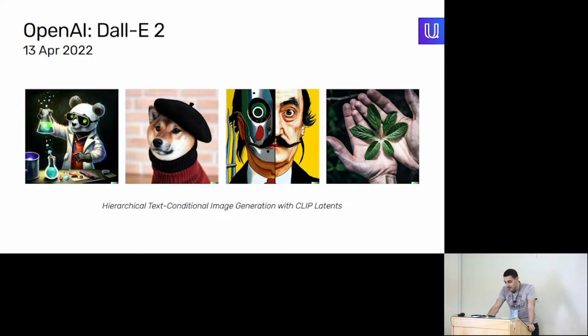So I will start with the fun and interesting part, and then we'll go slowly into slightly more technical things. Just to convince you that this stuff is becoming more and more popular, there was this paper on April 13th, hierarchical text conditional image generation with CLIP latents. Those pictures are exactly from the original paper. Those are not the ones that were generated through their Twitter API.